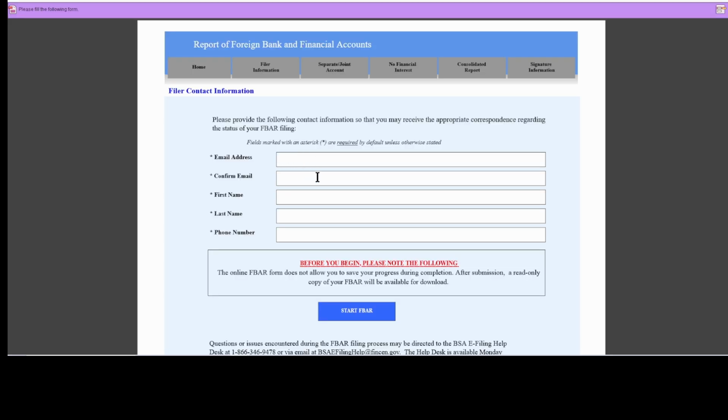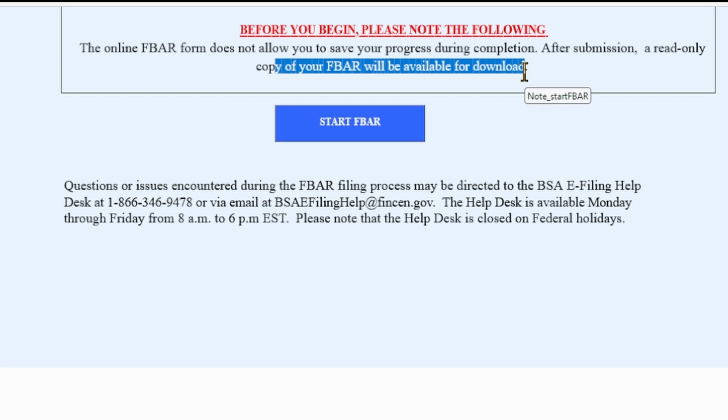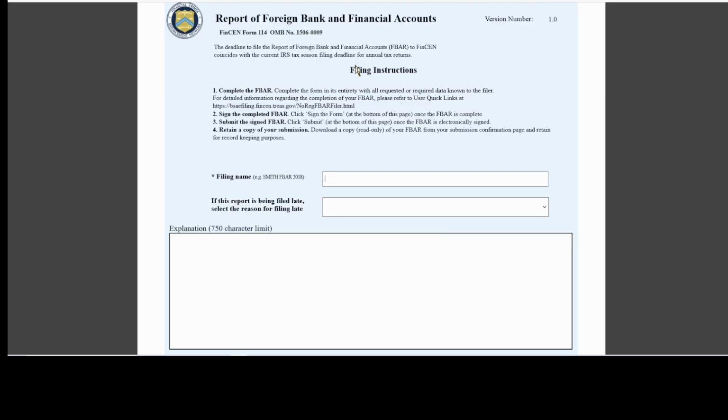Okay, put your email address, confirm it, first name, last name, phone number. And it says the online FBAR does not allow you to save your progress during completion. So if you don't have all the information and you walk away for a certain amount of minutes, it might log you out and you'll have to start all over. So have all your info ready before you start this. But you will be able to get a copy of your filed FBAR electronically when you're finished. So let's click Start FBAR.